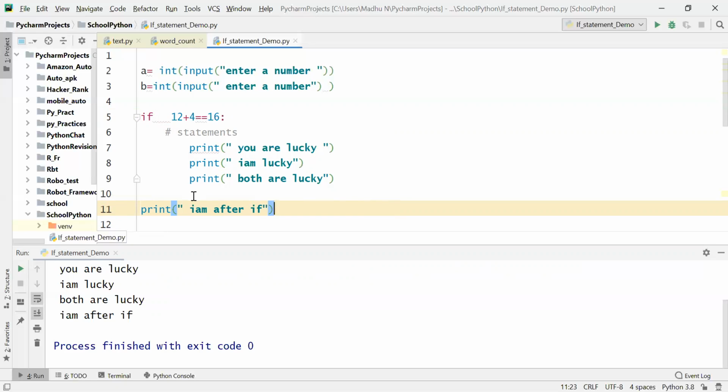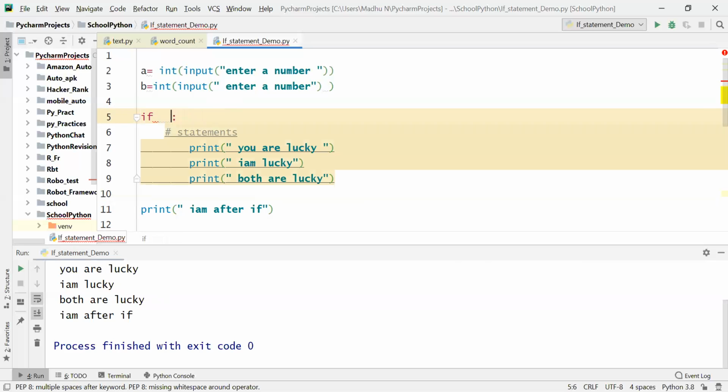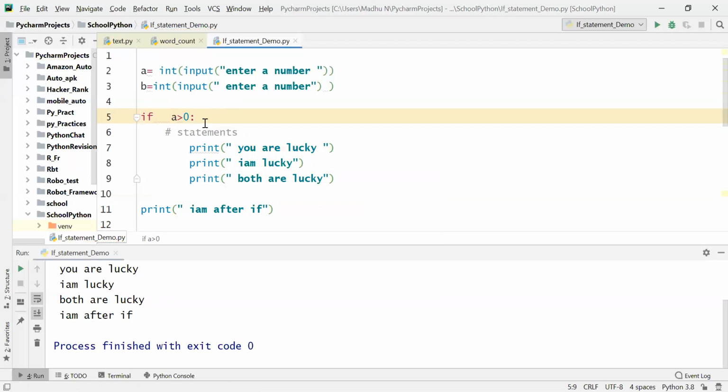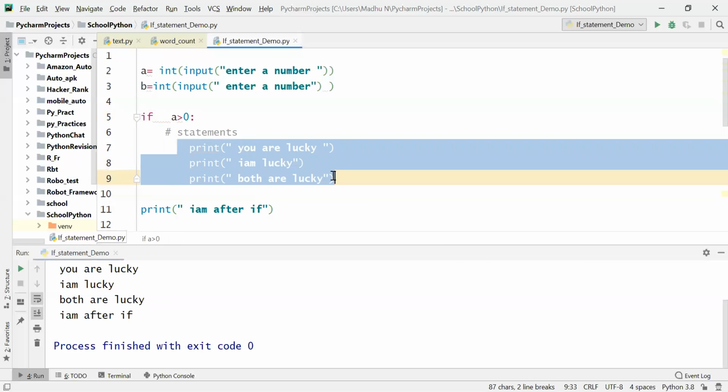So these statements will be executed irrespective of the condition, but the condition should return true. You can write any condition, but that condition should return true. That's all. Like a greater than 0. Now a greater than 0 means if you enter any positive number, then these three statements will be executed.